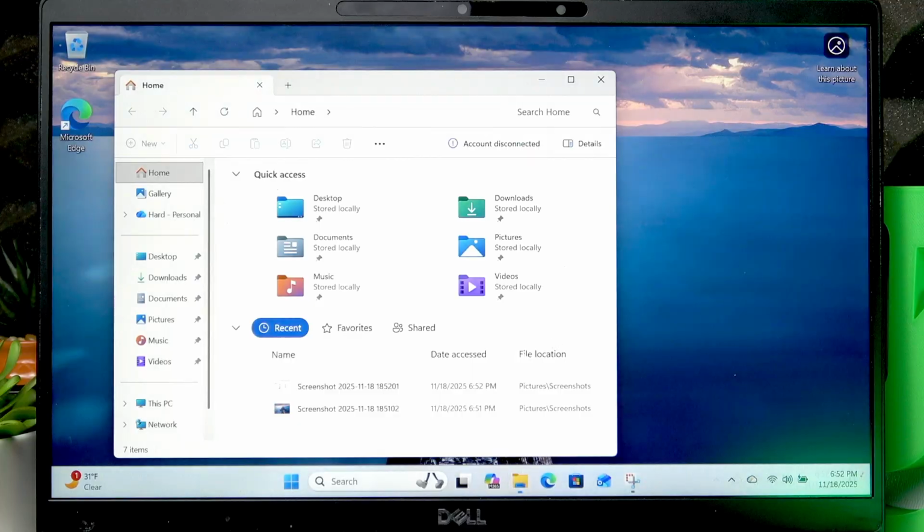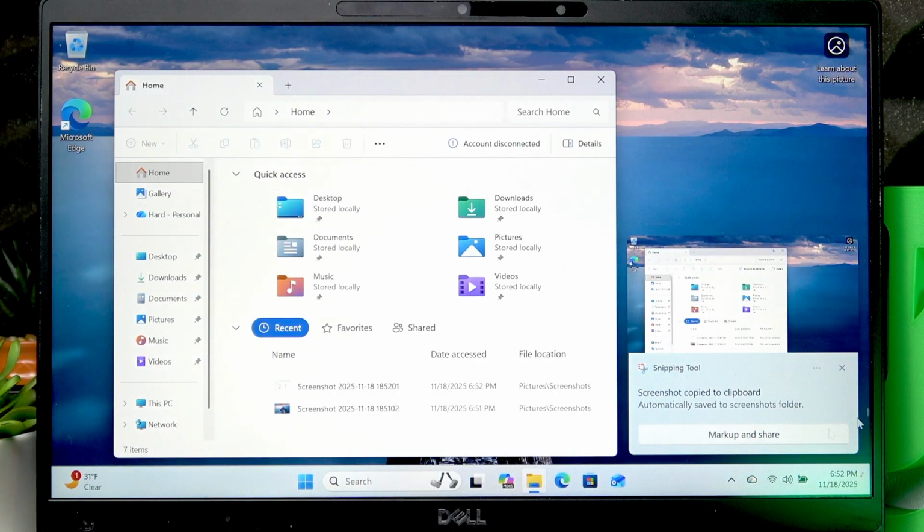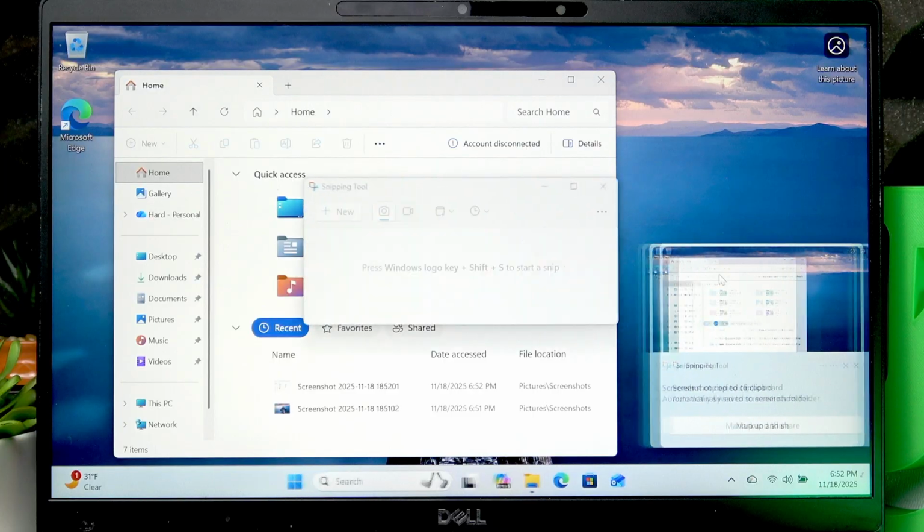and the third option is the full screen screenshot. So once you select this option, your full screen screenshot will be taken.